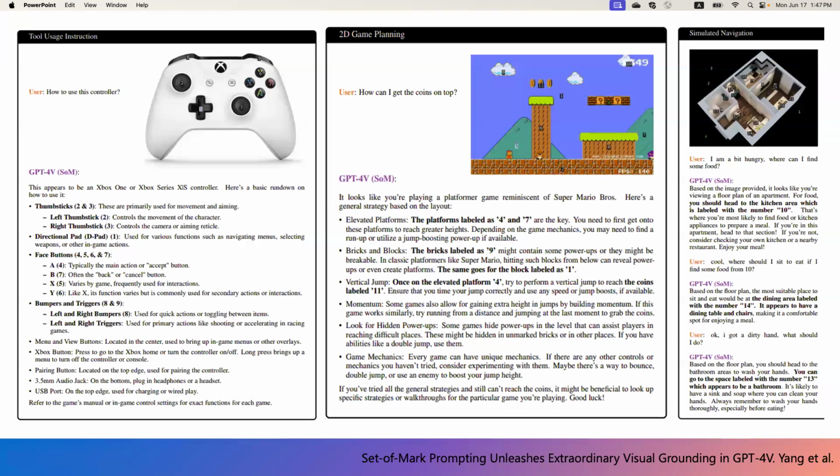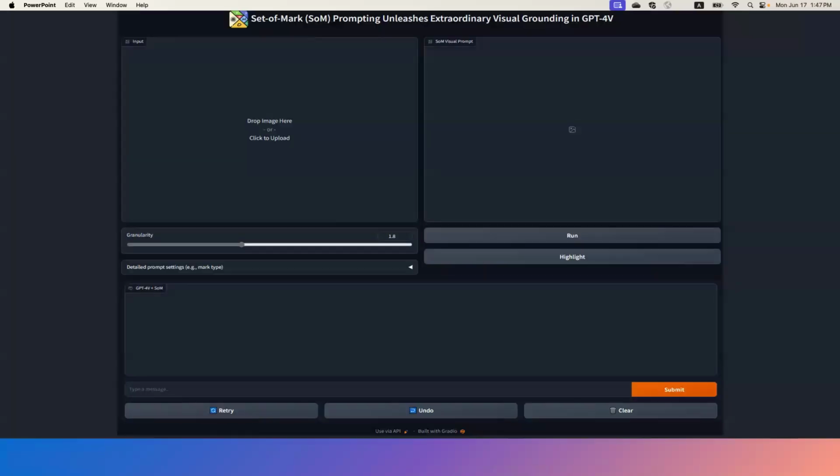And of course, it can further instruct you in tool usage, 2D game planning, and also simulated navigation. This capability was originally not observed in GPT-4V, or it's very weak in the original GPT-4V, but based on this, it suddenly emerges very well. And I will skip this.